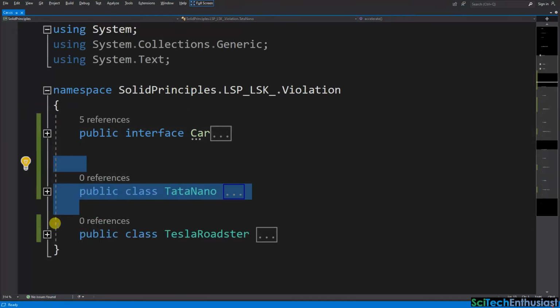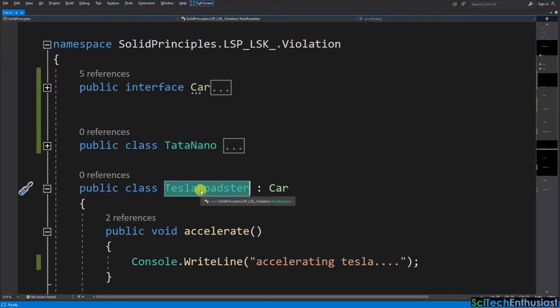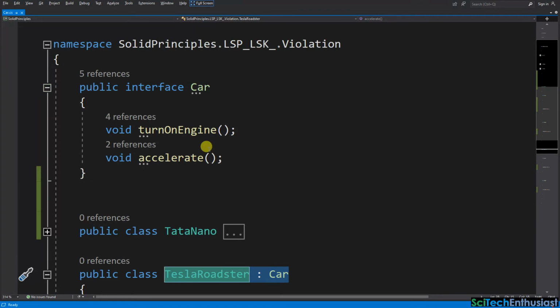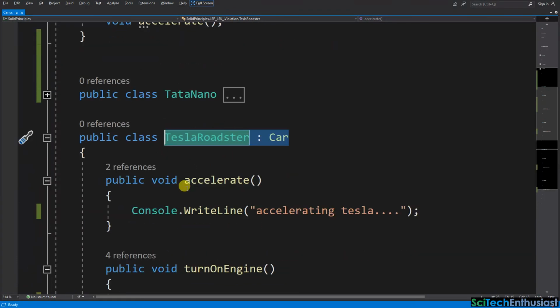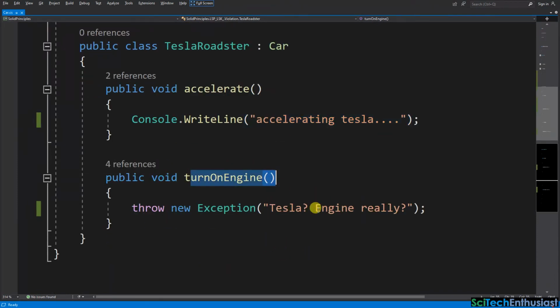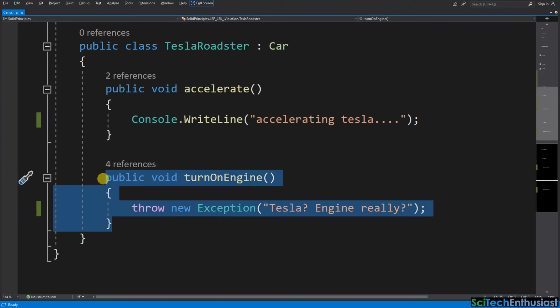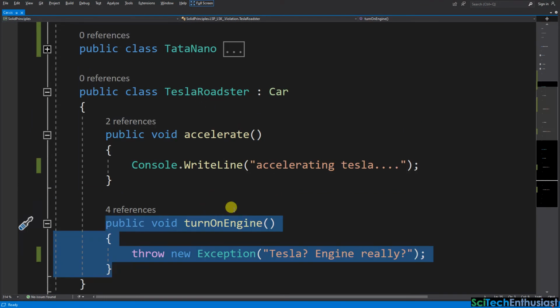Now let's take a look at another example, a Tesla Roadster. The Tesla Roadster is also a car, and it implements this car interface, so it has to implement both methods, turn on engine and accelerate, to follow the contract. In accelerate, Tesla Roadster says accelerating Tesla. But in turn on engine, Tesla doesn't have any engine, so it works on a motor with batteries and doesn't know what to do, so it throws an exception. This breaks the Liskov substitution principle, because the property Q, turn on engine, is not provable for the object of type Tesla Roadster, which is a subtype of car. So that's how it is.